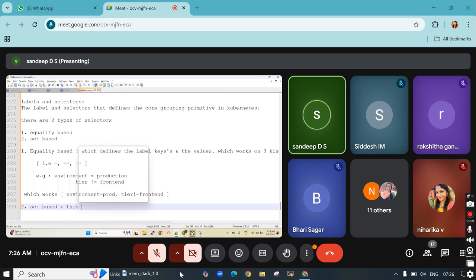So this will allow filtering keys according to a set of values. According to a set of values.